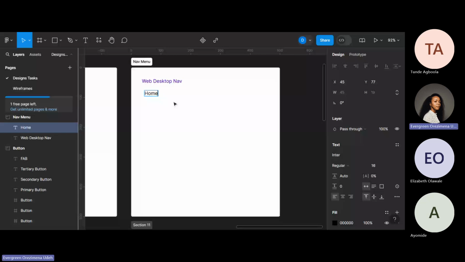Then we duplicate. Oh, wait, first let me reduce. Let me make this 14. So we have home. And I duplicate this. Let's say this is about. Can someone give me another navigation after home? About, what else can you find?